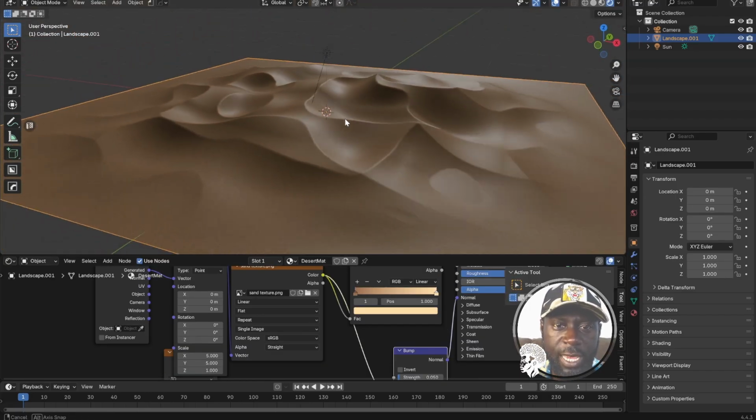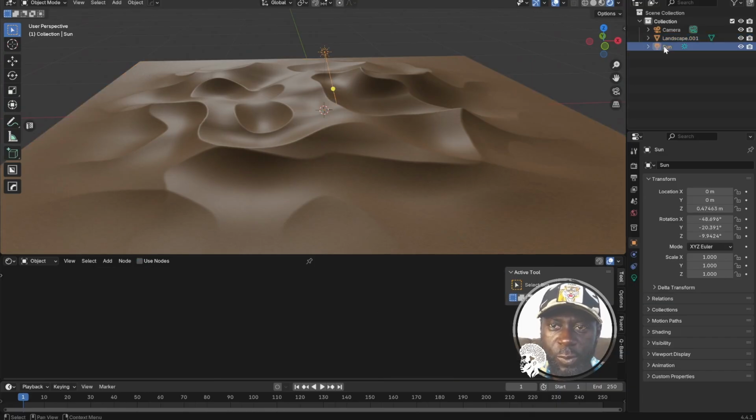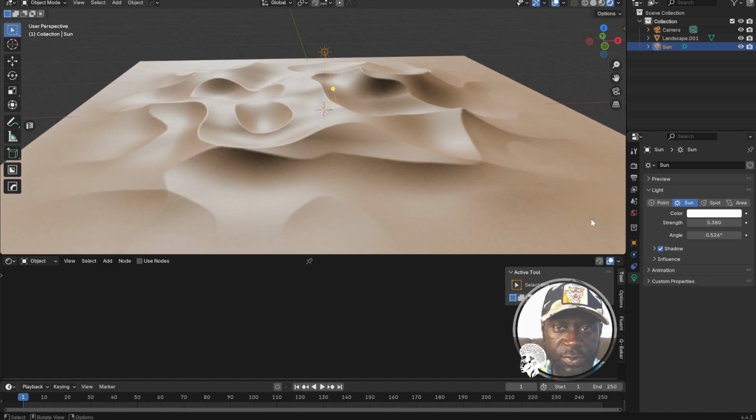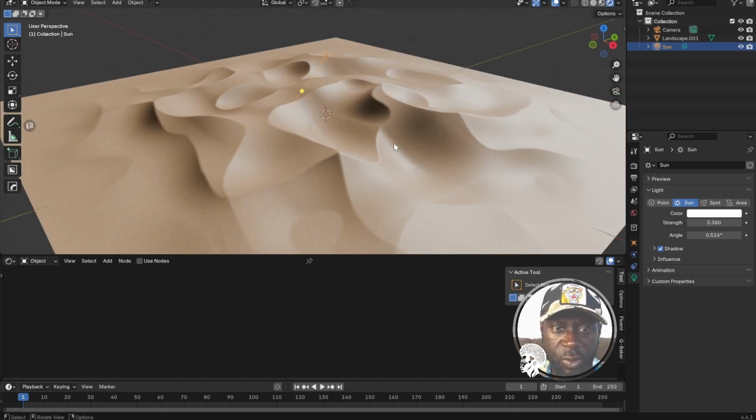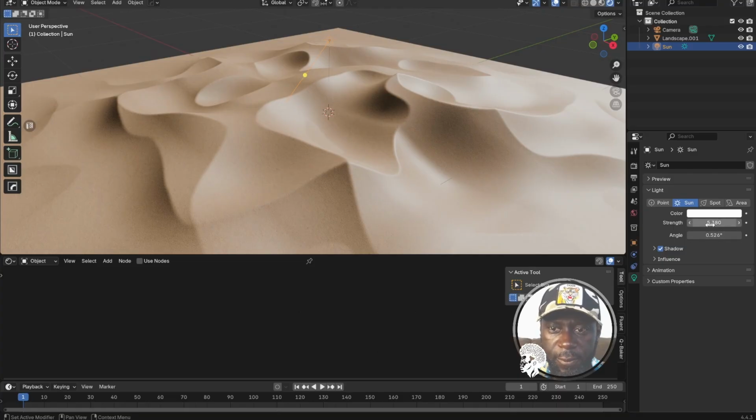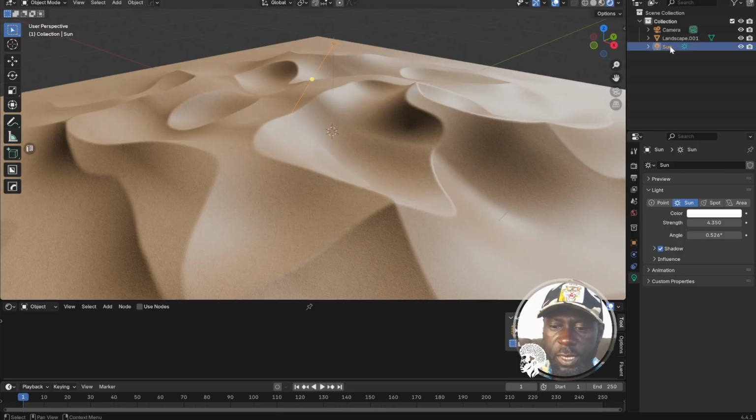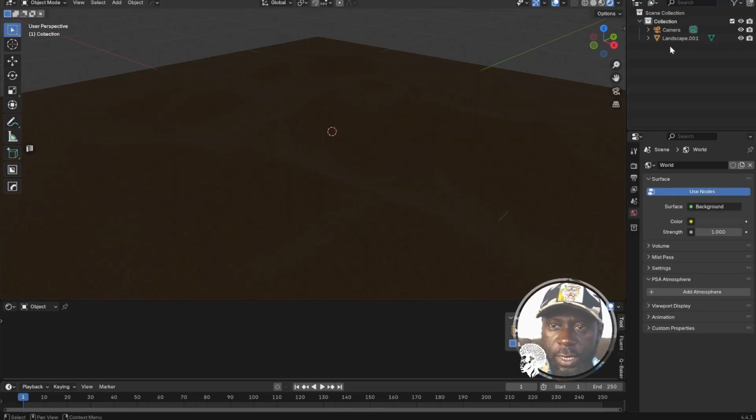Let me just show you an add-on I use that will change everything. Well, actually, if I come into the sun, select the sun, come into this bulb and bring the strength up, then you can see I have more of that sandiness, that sandy texture. At the same time, now I'm using a particular add-on. Let's go ahead and delete this.